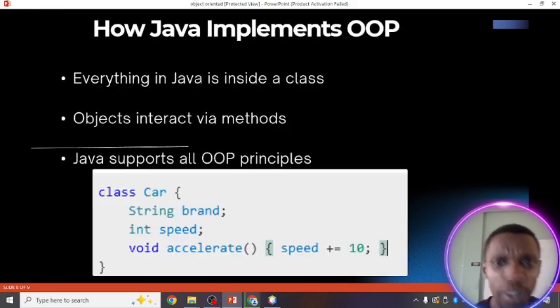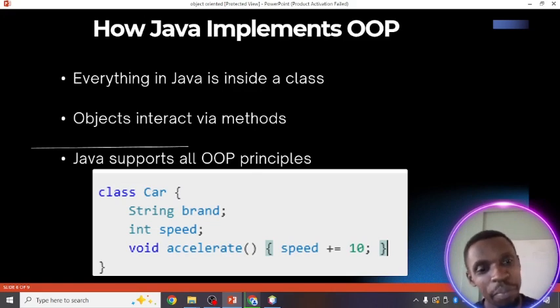So how does Java implement OOP? The key takeaway here is that everything in Java is inside a class. Whatever code you write is organized in a class. That's why in our first program, in the previous video, I showed you the class and we wrote our code inside a class. And another thing you need to know is that objects interact via methods. Java supports all the OOP principles that we saw before.